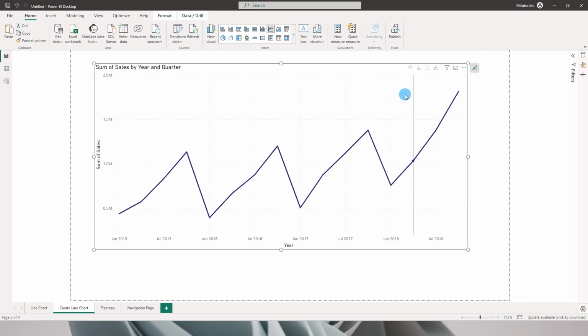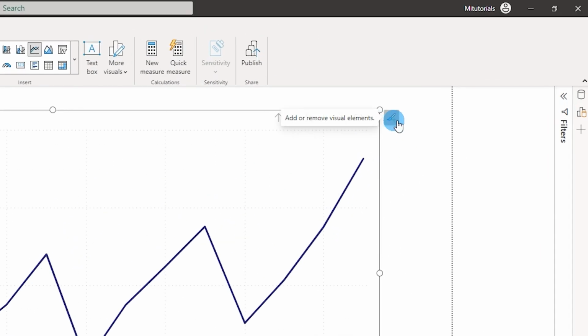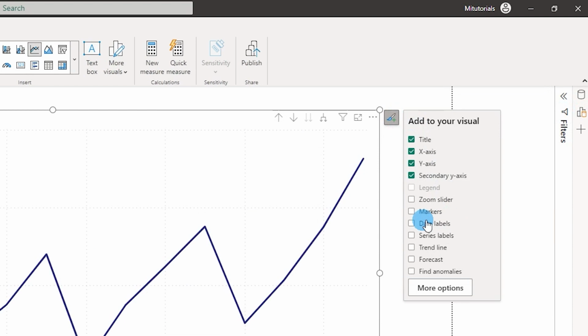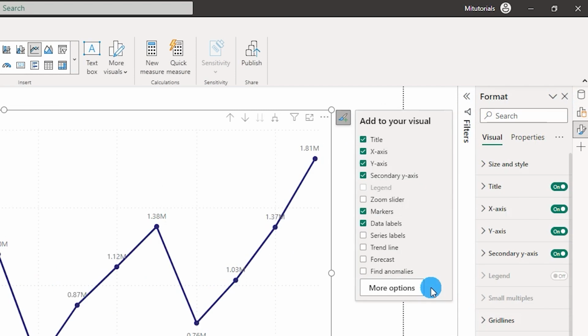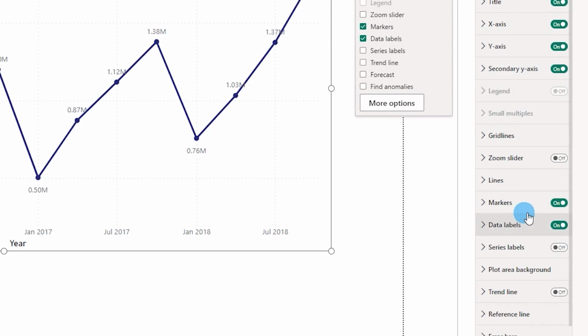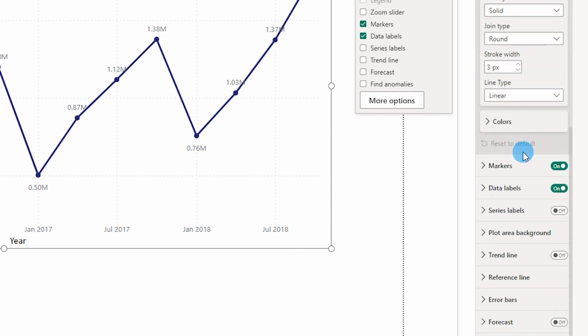Now I'm going to click on this particular icon over here and turn on markers. I'm going to turn on data labels and then click on more options, which will display the format pane for me. Under the line section, I'm going to scroll down and look for line type, and where it says linear, I'm going to change this to smooth.